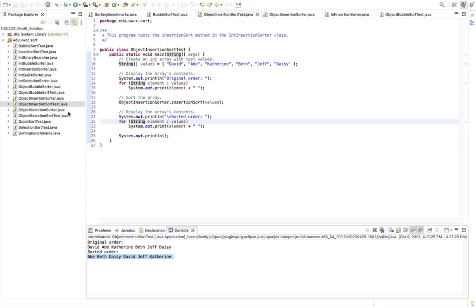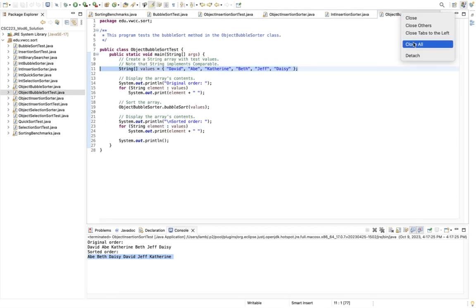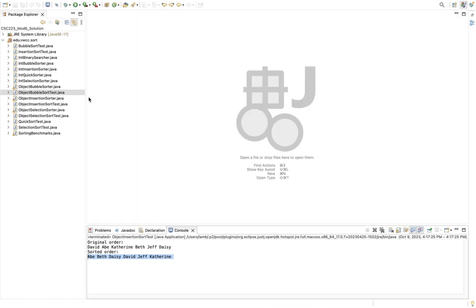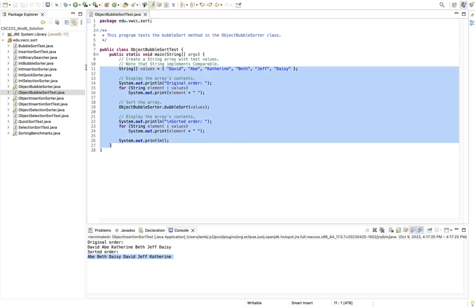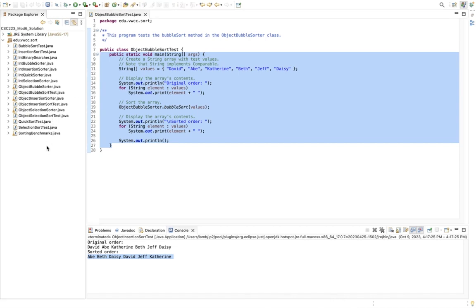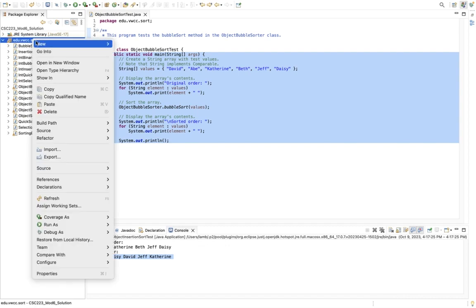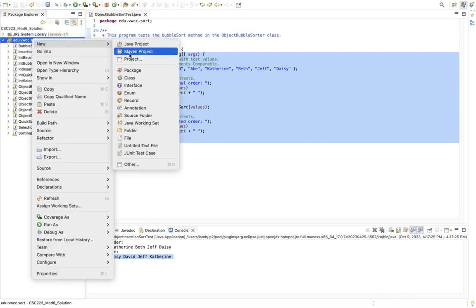So let me clear up some space. I'm going to close all of these. And we can keep most of this code. We'll just make a object quicksort test.